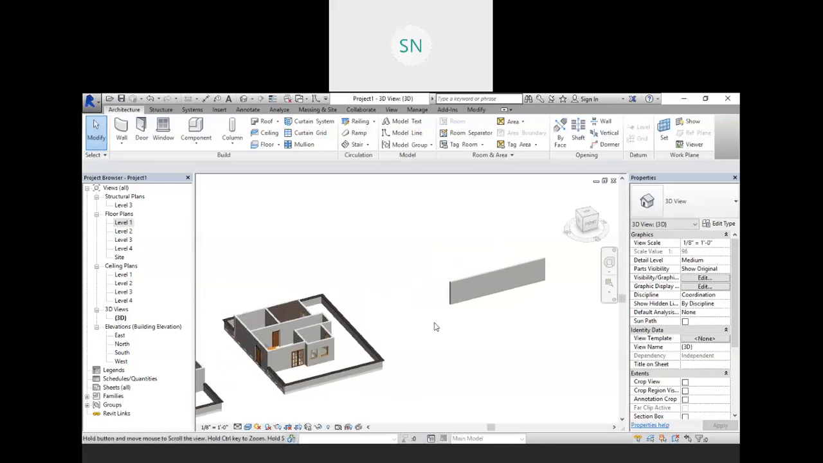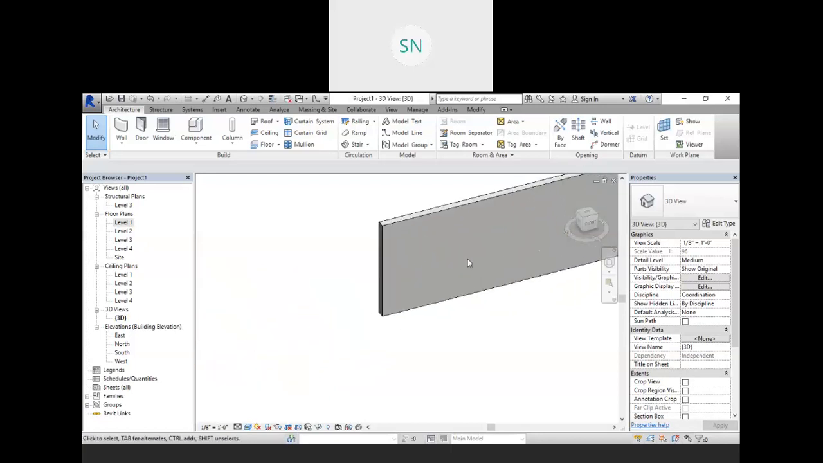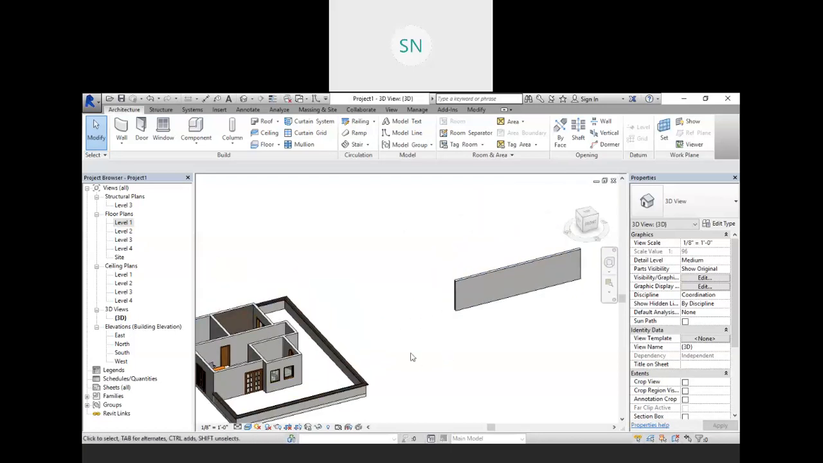So yes, this is our modifiers. Now, if you have any confusion regarding modifiers, then you can ask me.